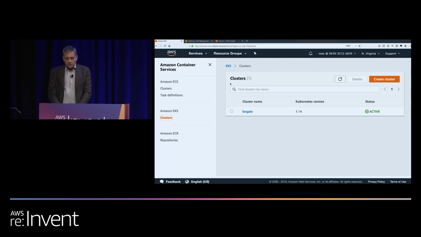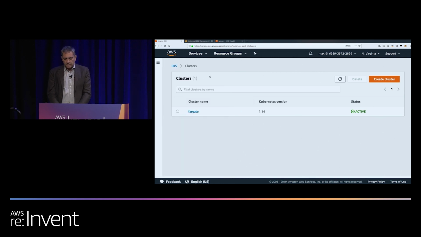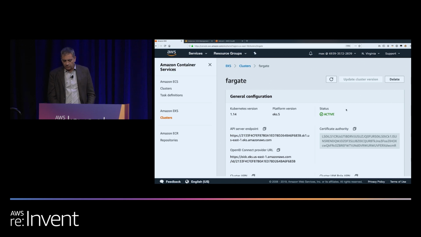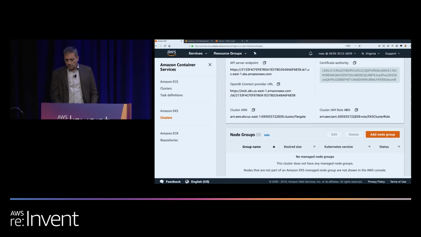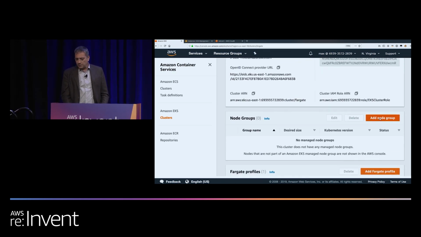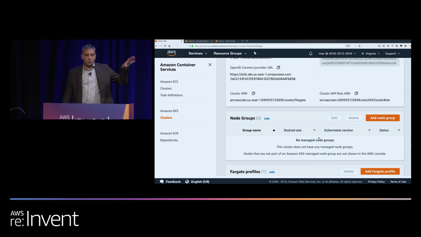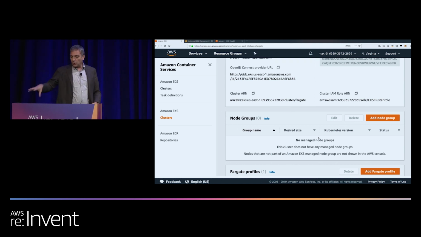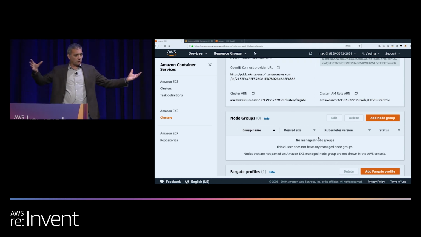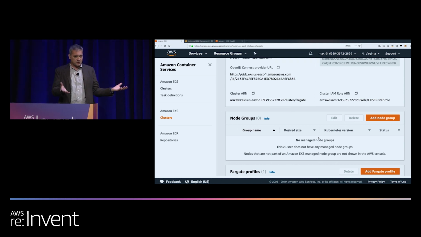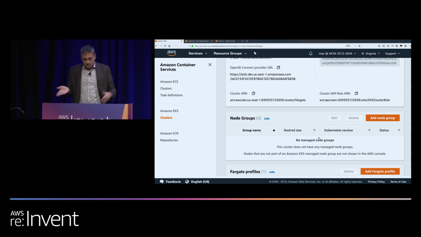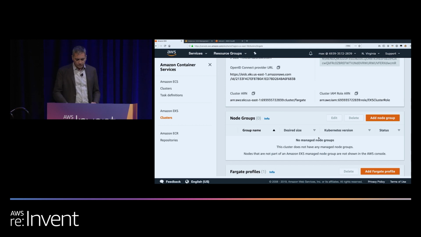This is the EKS cluster that I created called Fargate. This is a regular EKS cluster. The one thing that you see here is node groups. This is what we announced a couple of weeks ago, the managed node groups. I could go here and say I want a node group of 5 EC2 instances, and it will deploy those into my account. As you can see, I don't have anything here.